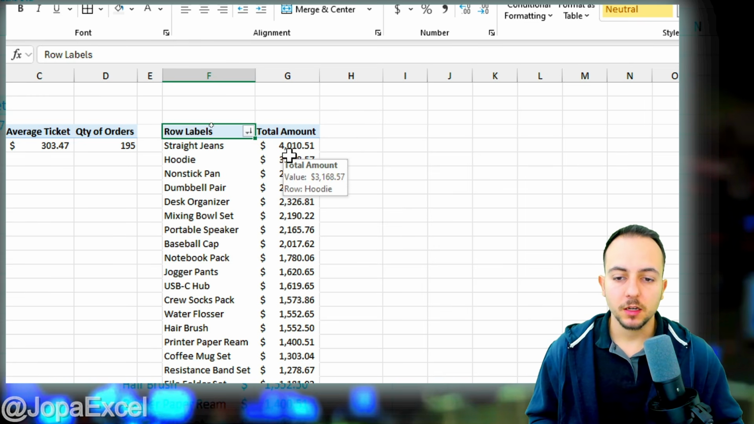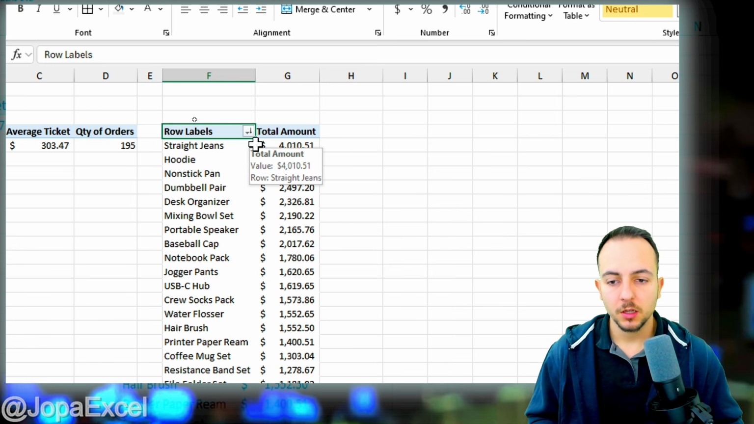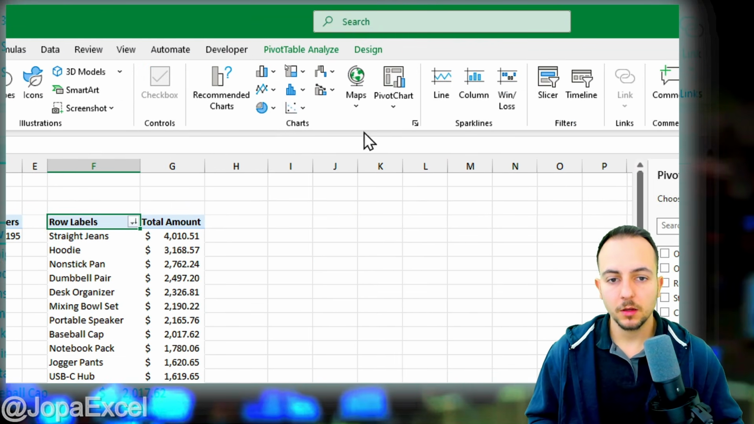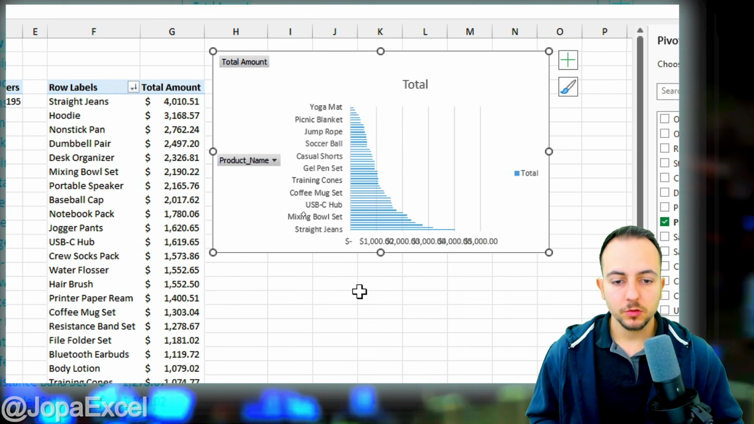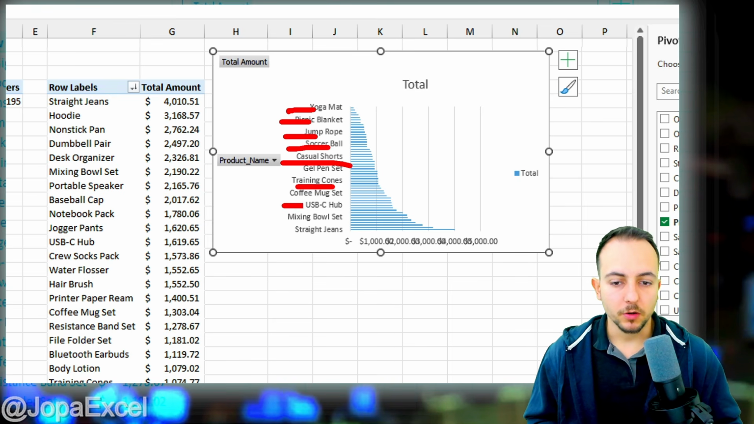A cool chart that we can use right here is a bar chart. Let me show what I mean. Insert a bar chart. A bar chart is going to organize the information one at the bottom of another and also create those bars.